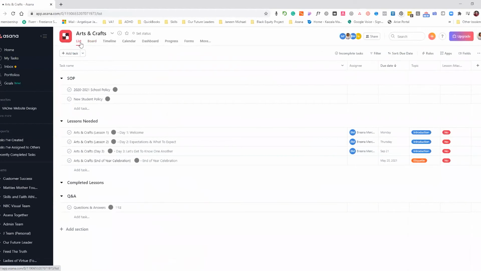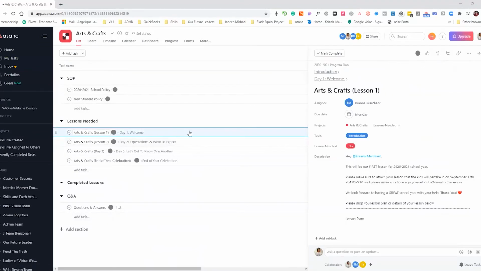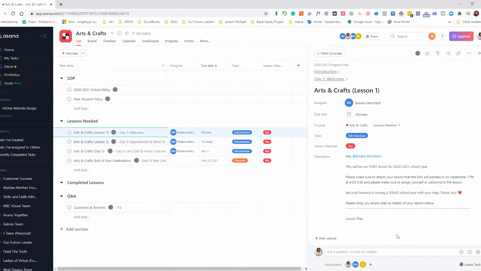Oh, let me show you really quickly, Miss LaDonna. Sorry, before I forget. You can look at it in list if that's easier for you. Okay. You can change the view. These are what these little tabs are for, just so you'll know. You can change the view up here to list, and it still shows you what's upcoming and what needs to be done. Okay. It still has your policies, the question and answers, and the completed lessons.